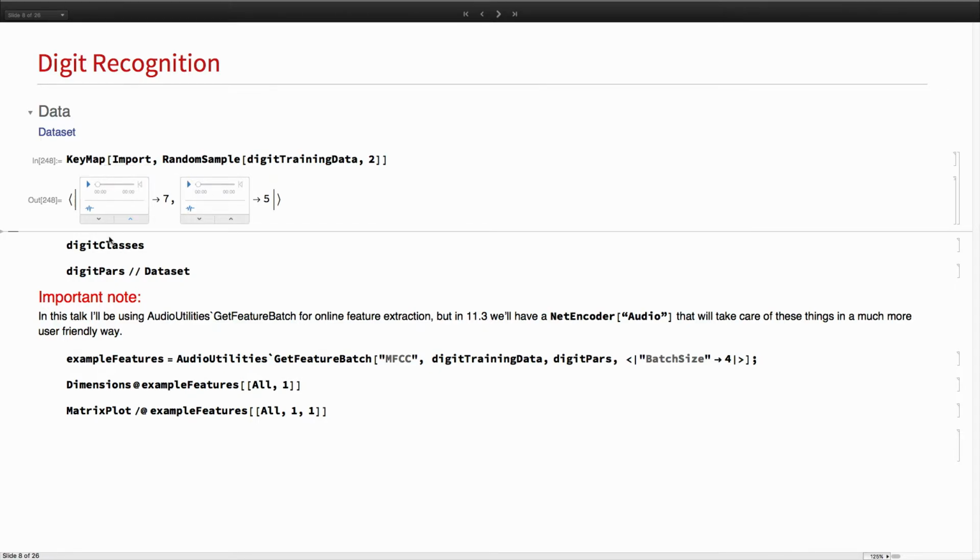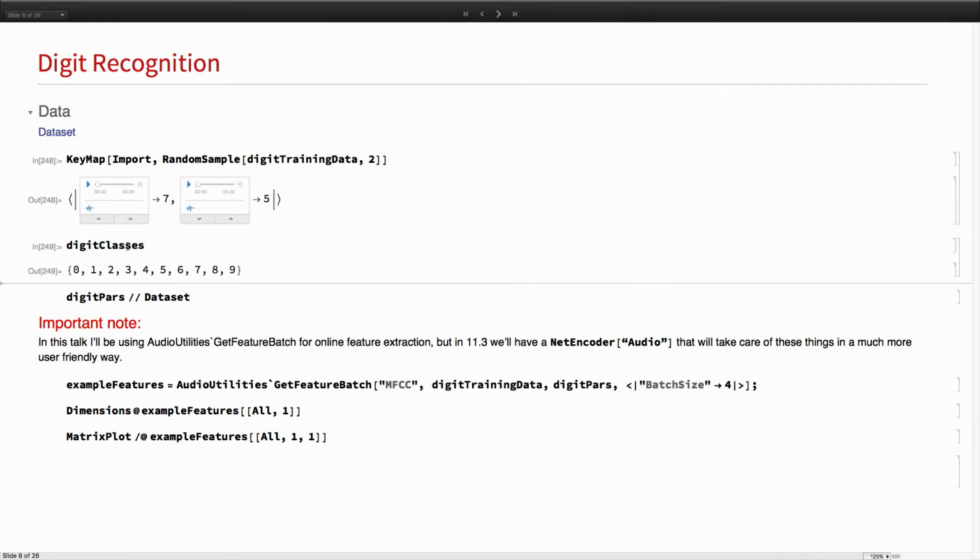But for each class, and as you can see we have digits from 0 to 9, we have a corresponding recording. A disclaimer is that this data set is an open source data set, so the amount of data is small. There are only 3 speakers, so we cannot expect whatever result we get to generalize well.